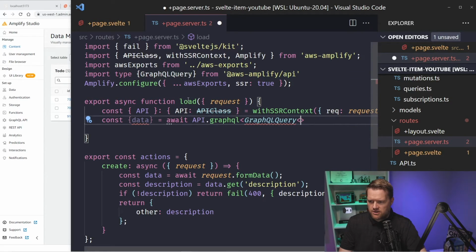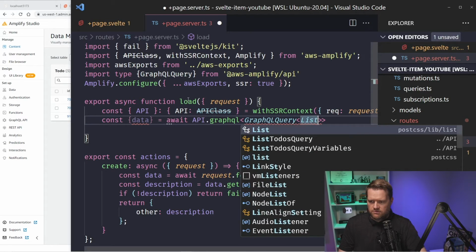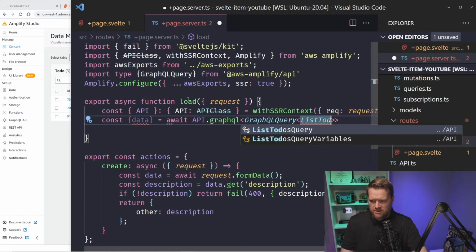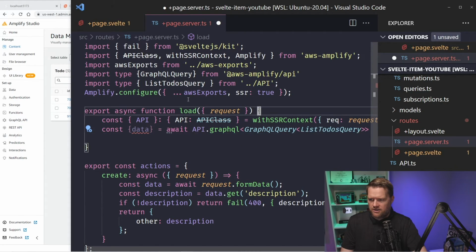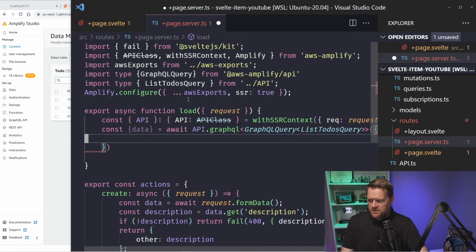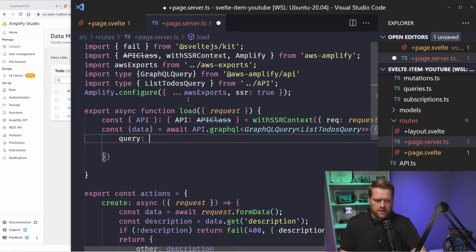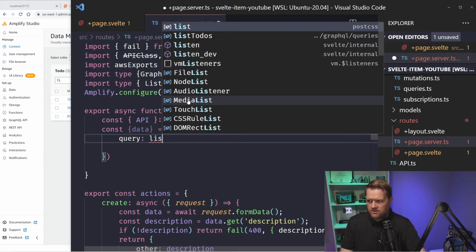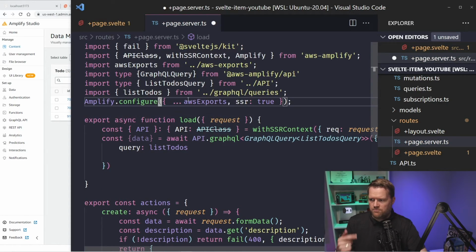And then from here, we have another generic here, which is a list. I believe it's a ListTodosQuery, and it automatically imported in from the API. And then this is going to be an object, and we're going to have a query here, and this query is going to be the listTodos, which we're going to import from GraphQL queries. And I think that will be it.